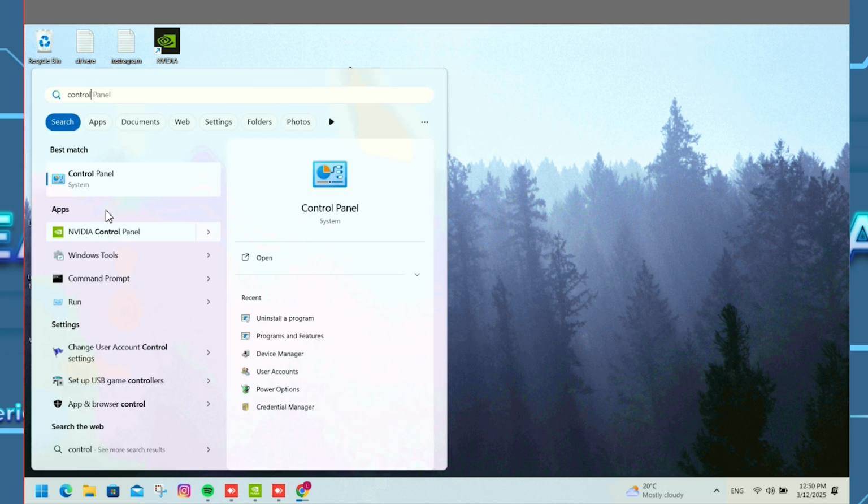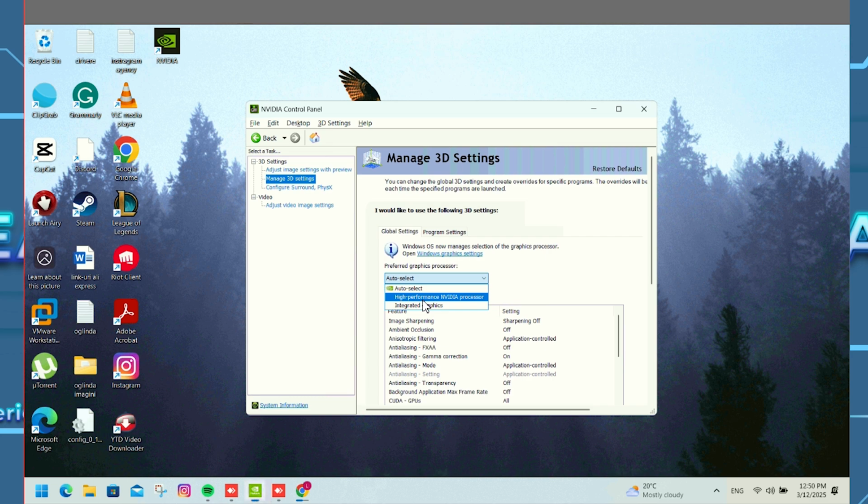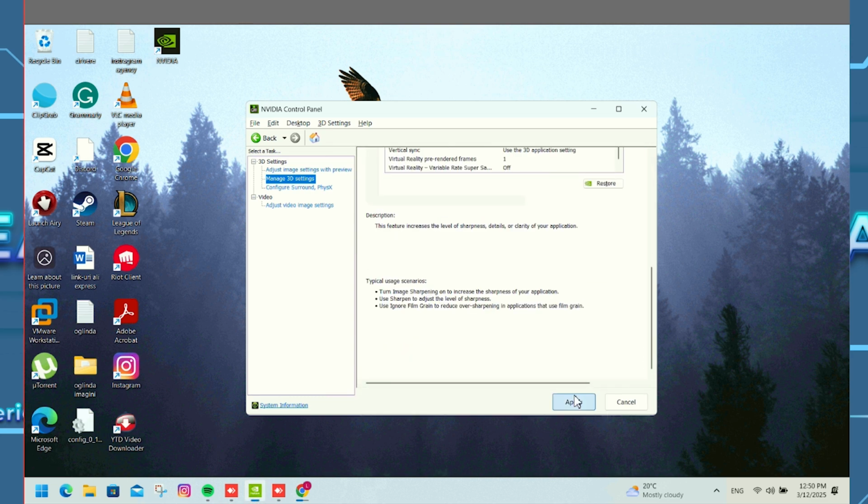Open your NVIDIA Control Panel, go to Manage 3D Settings, and try to change your preferred graphics processor. If you get an Access Denied error, proceed to the next step.